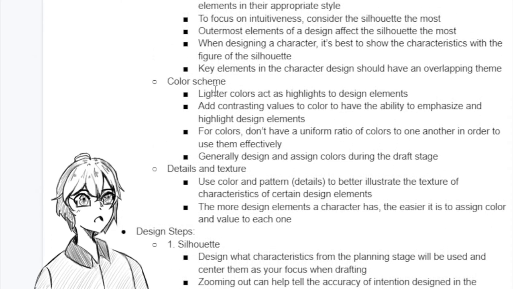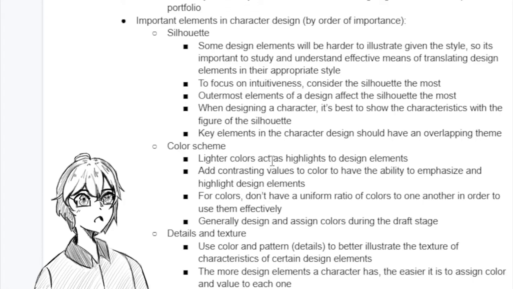Next is going to be color scheme, and for color scheme, lighter colors act as highlights to design elements. So adding contrasting values to color to have the ability to emphasize and highlight design elements is key. Make sure that you give yourself enough variety between your colors for them to essentially do the visual storytelling that you're aiming for with the silhouette.